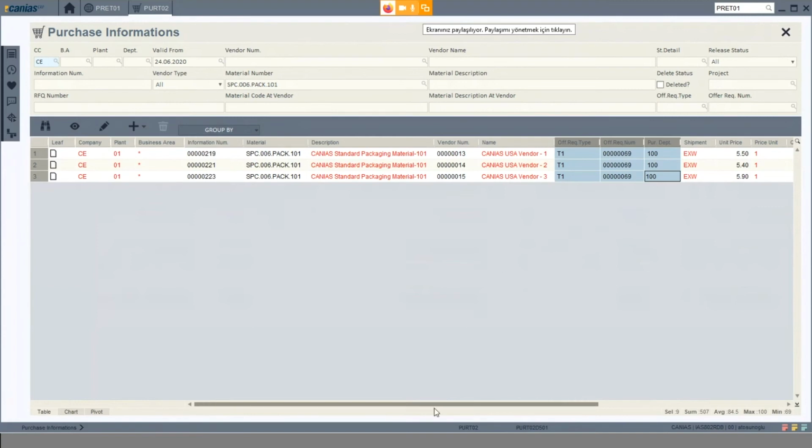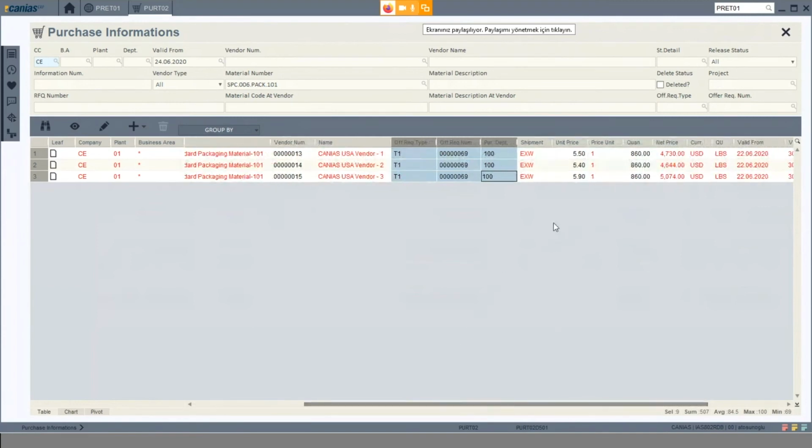So I created a requisition and an offer request, and by using this offer request, I generated some purchase information. When I go right, the system displays the prices and the shipment conditions for my vendor. So what I know is I will purchase the quantity of 860 because the MRP told me so. And the unit price for each purchase is around these values.